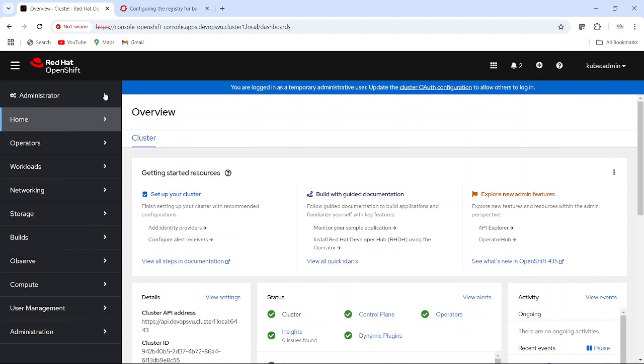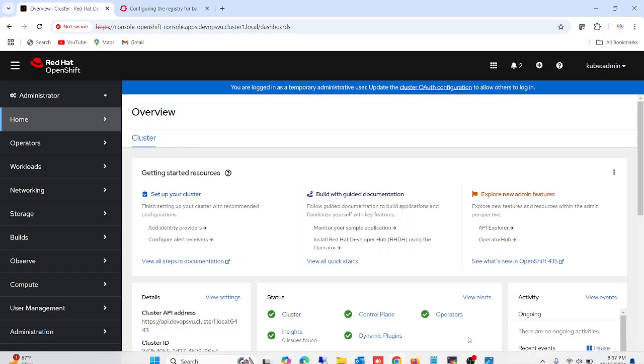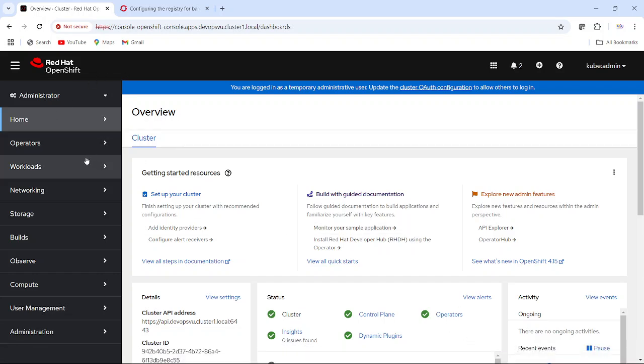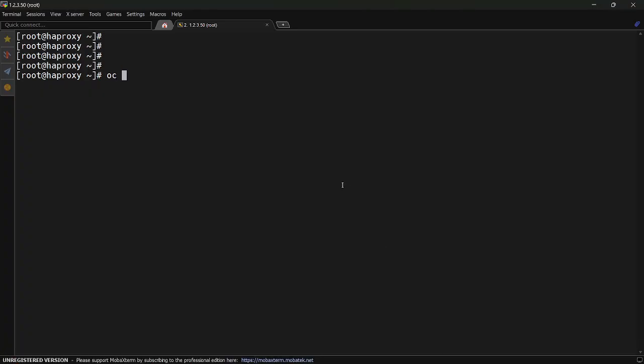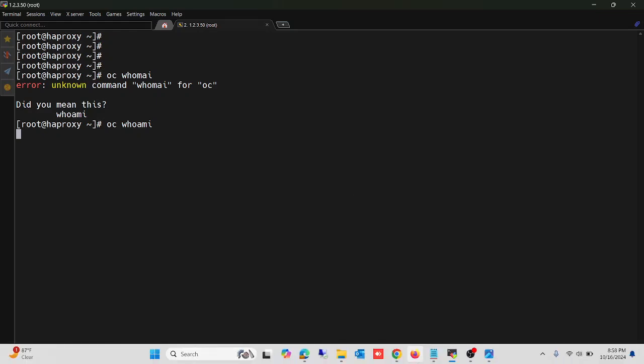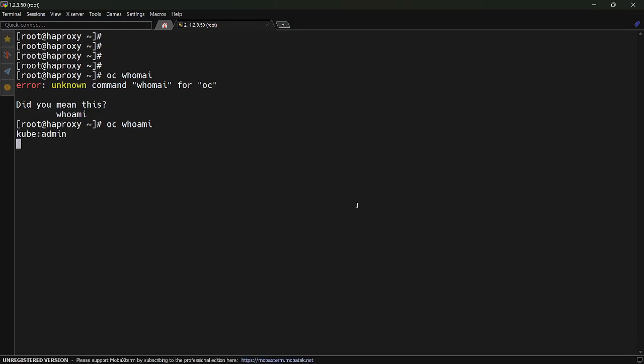So just to see a quick overview, this is the dashboard of OpenShift. I logged in with kubeadmin, and on the load balancer, first of all I need to check who am I. So I am logged in as kubeadmin.